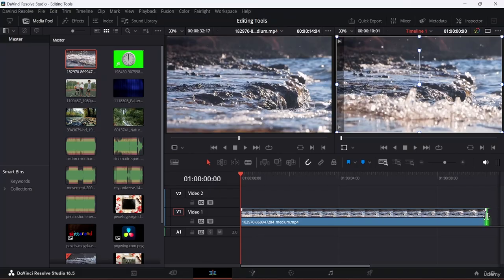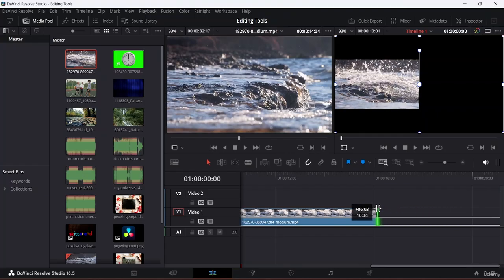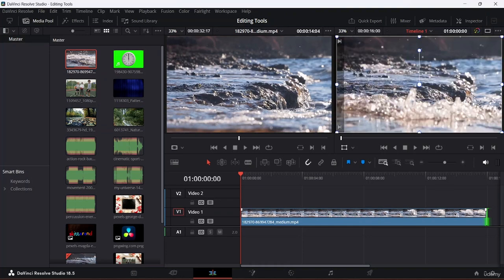In that case, you can come here and extend the size of the video from here. Let's come to this particular point exactly. And here you can see the total duration now is 16 seconds. So this is how you will be able to trim it down. You will be able to trim it down from both sides, from the starting and from the ending as well.